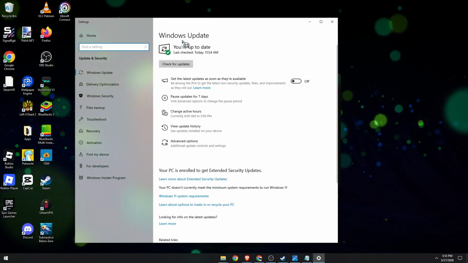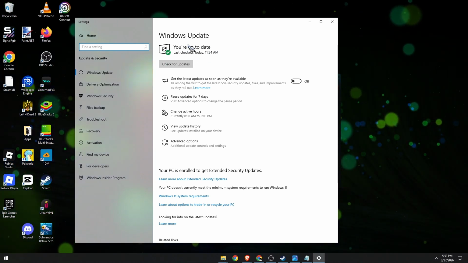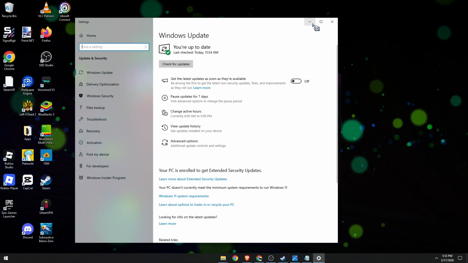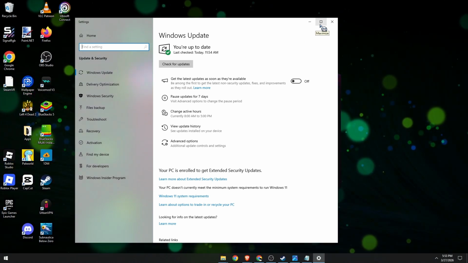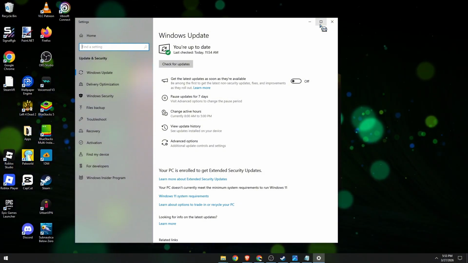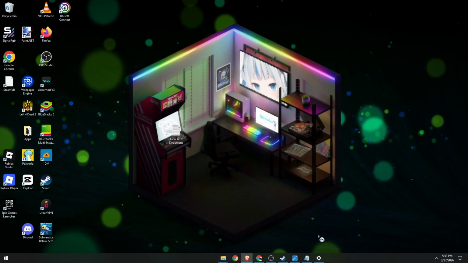Just like this, if it has a check mark and it says you are up to date, then you're pretty much good to go. You have now successfully made sure that everything on your Windows is up to date.